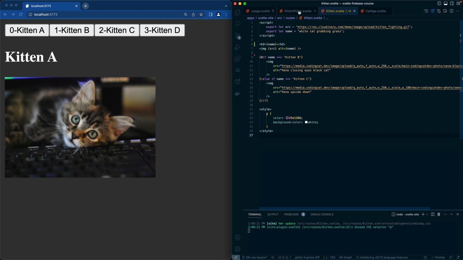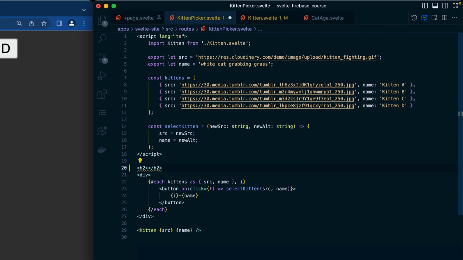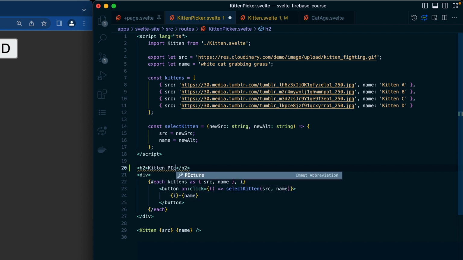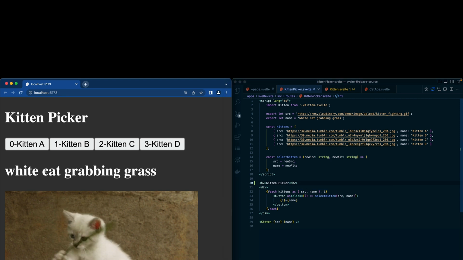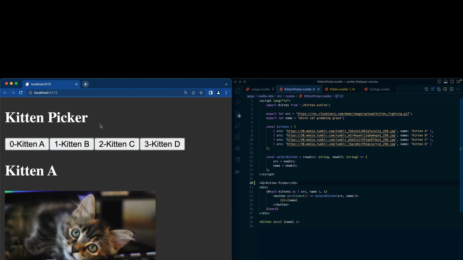Now let's say we want to go up a level into our kitten picker. So in our kitten picker, we also want to have an H2, and we want to say this is just kitten picker would be good. So at that kitten picker level, we now have our white cap grabbing grass. That's great. It looks okay, but I really wanted the different levels of this to have some different styling.